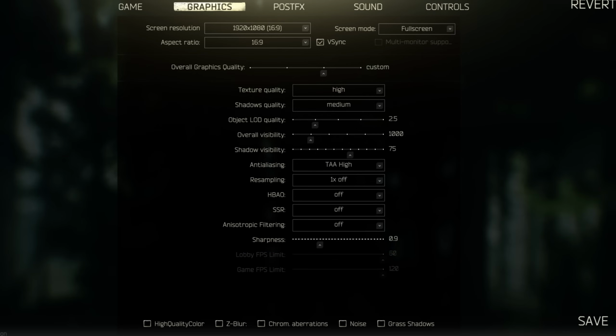At the bottom, I highly recommend unchecking all options, especially high quality color, as it lowers your FPS significantly. You could, however, leave Z blur on if you'd like a bit of depth of field effect to the look of your gun at the cost of just 1 or 2 FPS at times, if that.